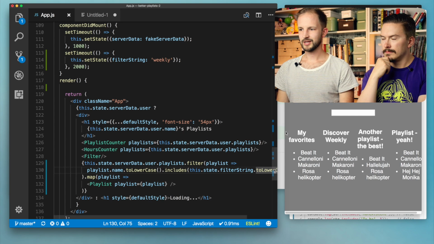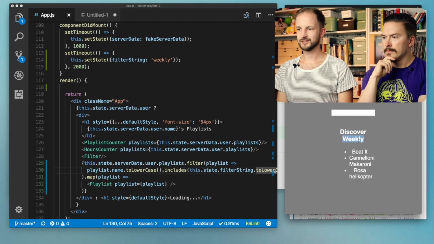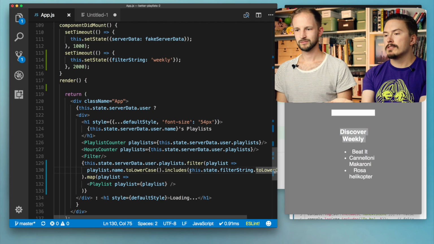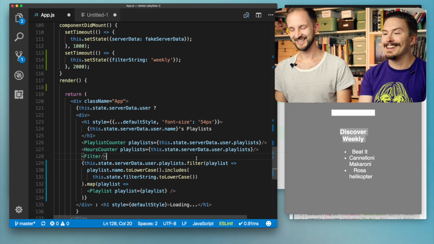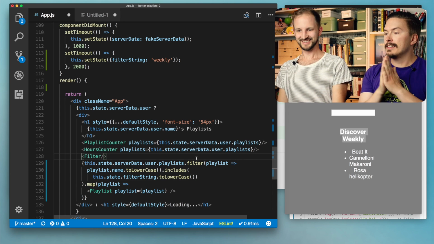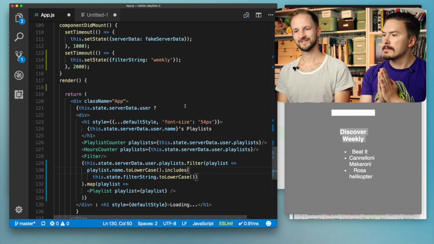So first it loads everything and then it types weekly with lowercase and still it matches this. Can you add a line break there because it's hurting my soul? Oh, thank you. The filter works. Is that it for the filtering itself, I think.